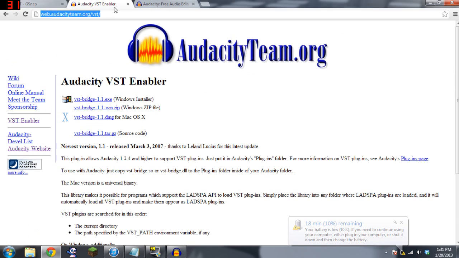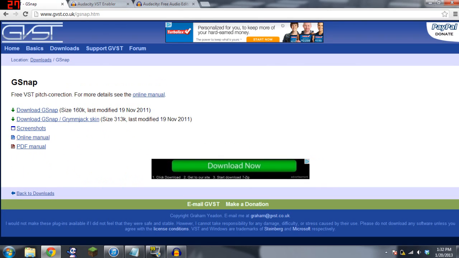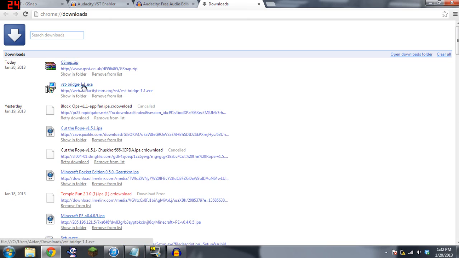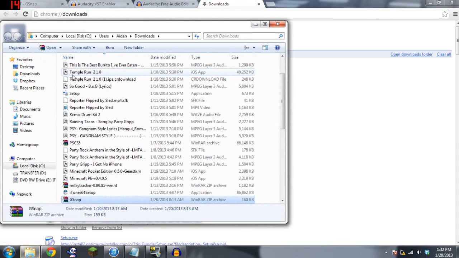Then you want to go to this link here and go to Audacity VST Enabler, and you want to download the first link or whichever system you have, and then you want to download GBST GSnap and download that first link there. So yeah, you want to download those, and now you want to open this first one that you downloaded, the VST thing, and you're going to want to just install that.